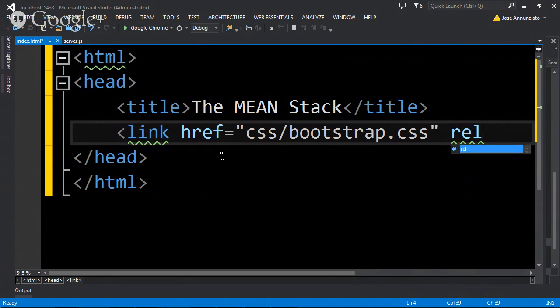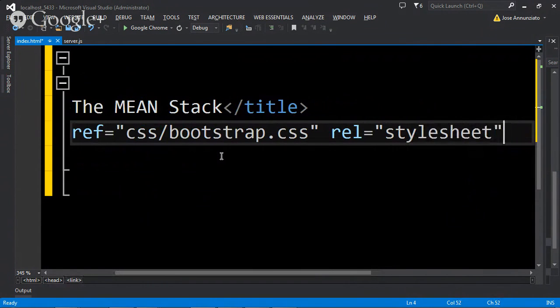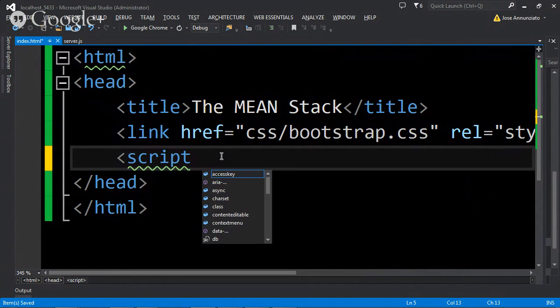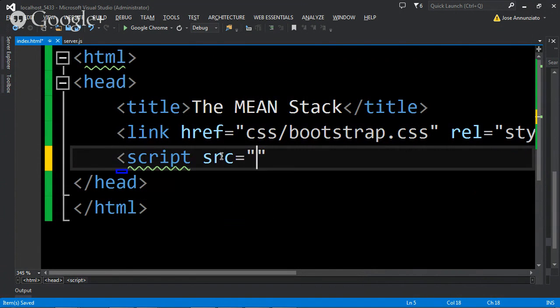CSS, relevant style. There we go. All right, what else should we load in here? We should also load Angular, yes? Let's load Angular. So script, source is js/angular.min.js.